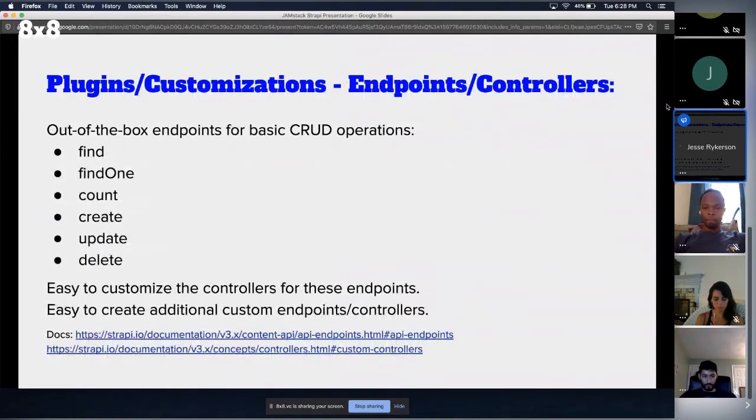Next thing is the endpoints and controllers. Again, I mentioned that it can do all the CRUD operations. It is a fully functional API out of the box. And you will already have, when you do the quick start or any kind of setup, find one, count, create, update, delete. It's also really easy to customize these controllers.